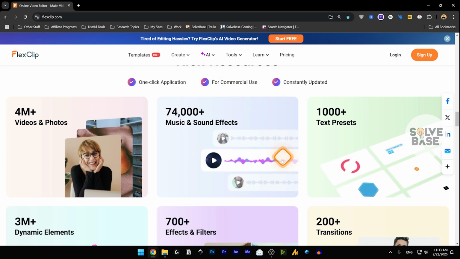I found that they got these using Storyblocks. So Storyblocks is integrated inside Flexclip.